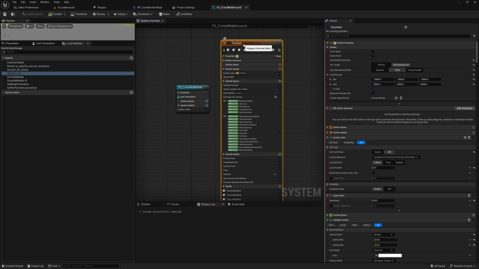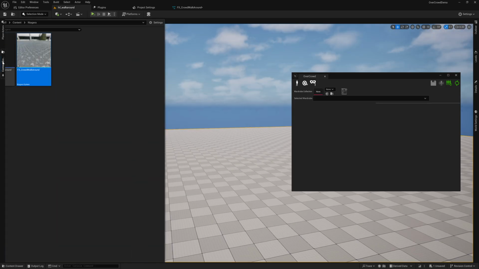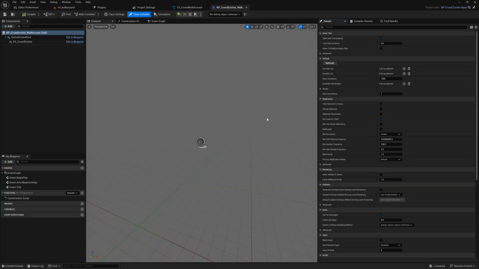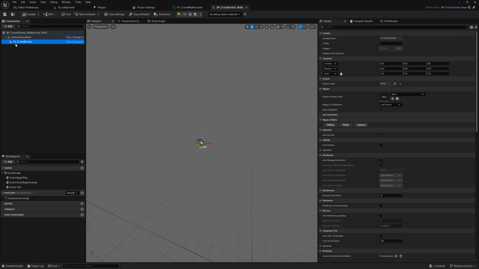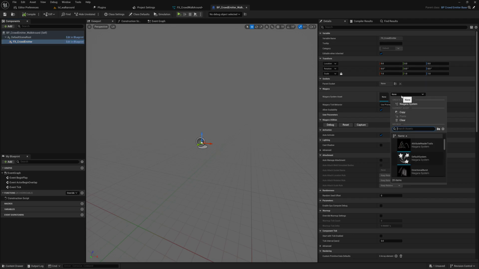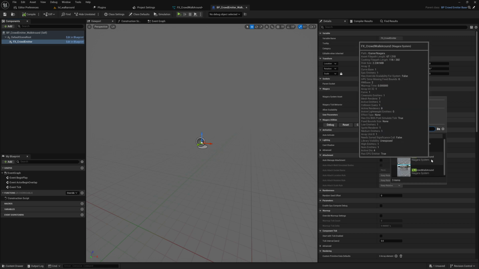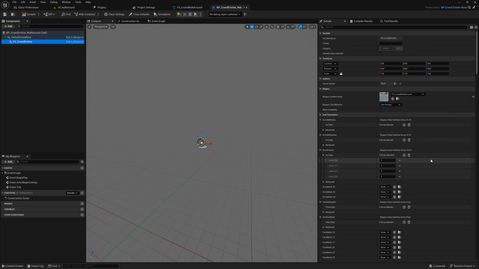Right, just rename this also. Right, so we'll go into our... Oh, that's not the crowd emitter base. No, we don't want that. We want our new one, and we will give the crowd emitter Niagara system the one we just created. So fx walk around. Oh, I've got another one there. Must have been one I did earlier.